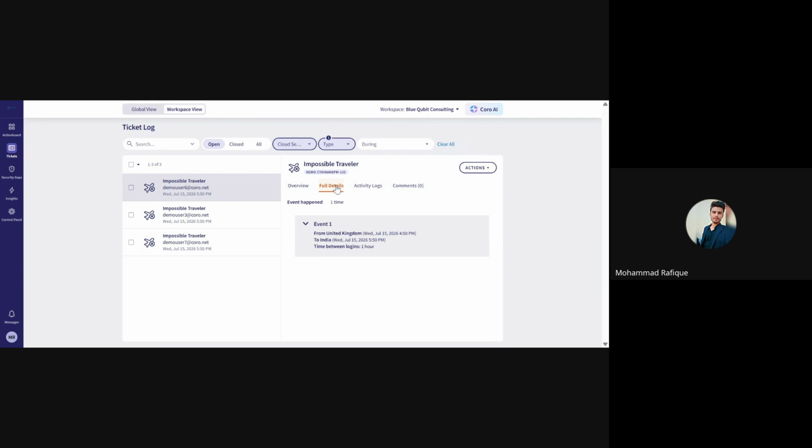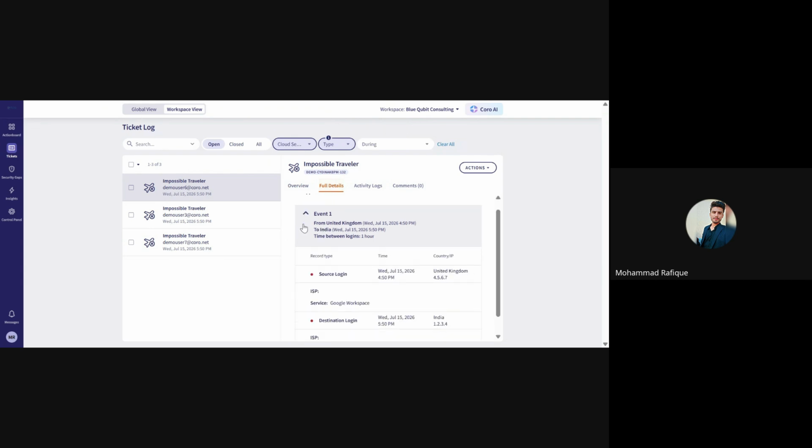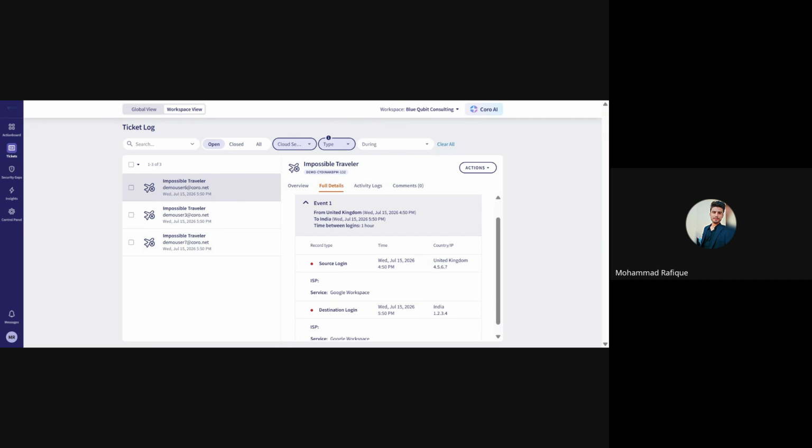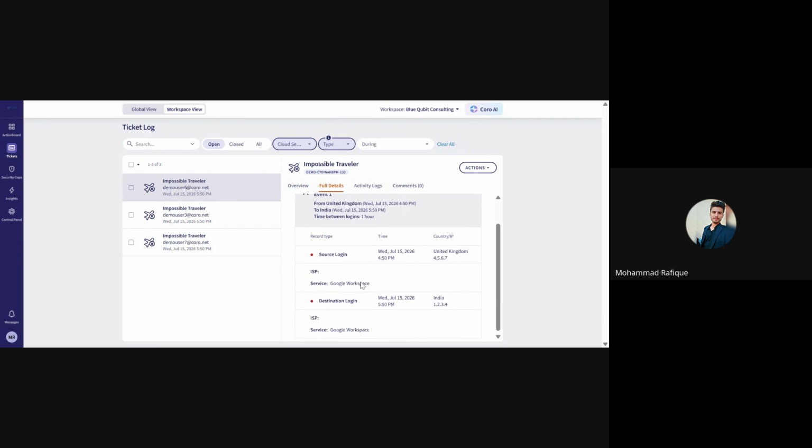Go to the full detail section. Let's open this Dropbox ticket. You can see everything is very visible: two different countries within an impossible amount of time. For example, a login from the United Kingdom, followed by another login from India just an hour later. Obviously, a person cannot physically travel between those two countries in 60 minutes.